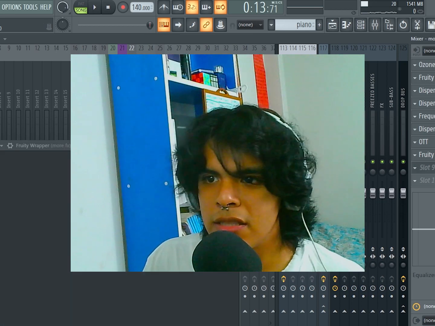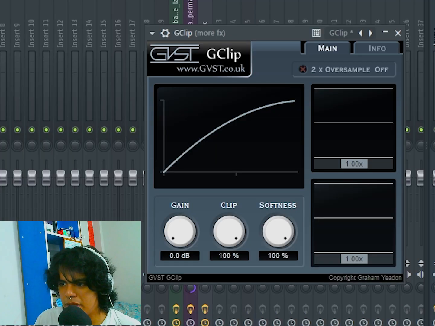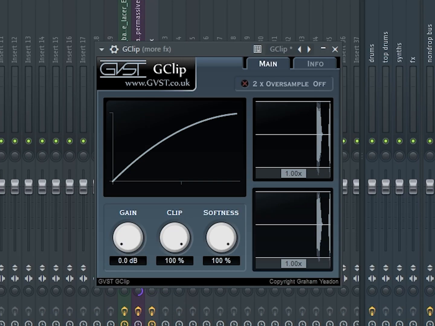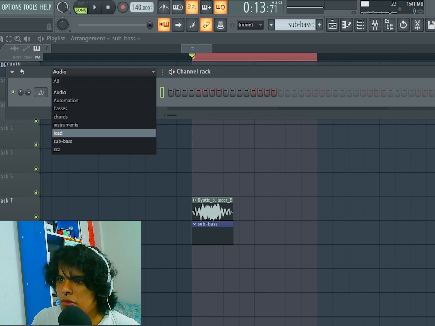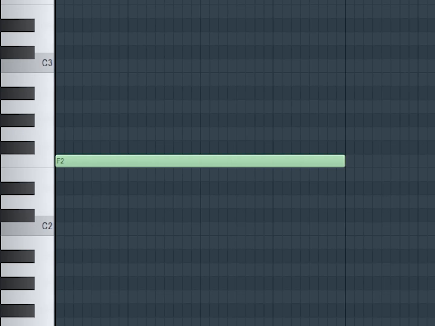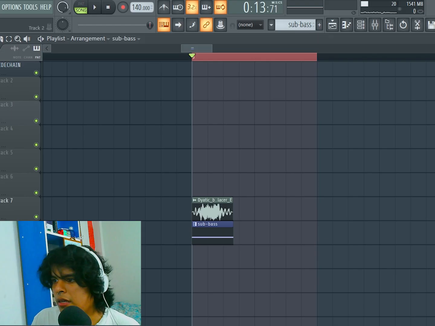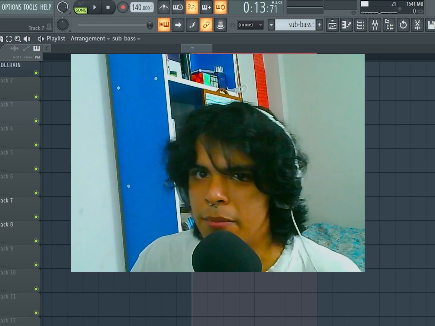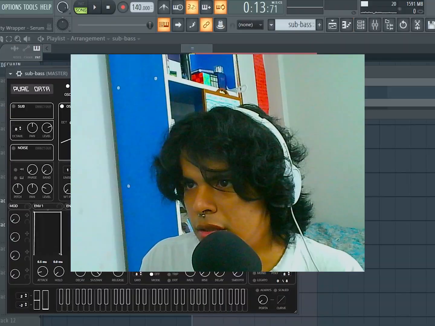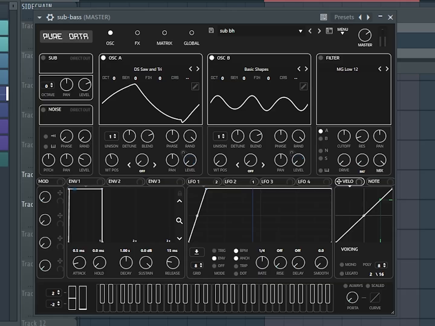And now let's clip it with this G-Clip. Just bring the softness all the way up. And now we have this sound out of this. Let's make this up. What I usually do is go on the piano roll. I put the note on a whole bar, and then I just duplicate it like this, so it's easier to make my bass patterns and my bass flows. Then I use my preset.